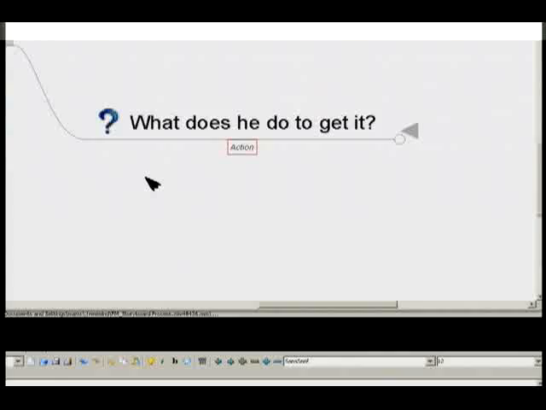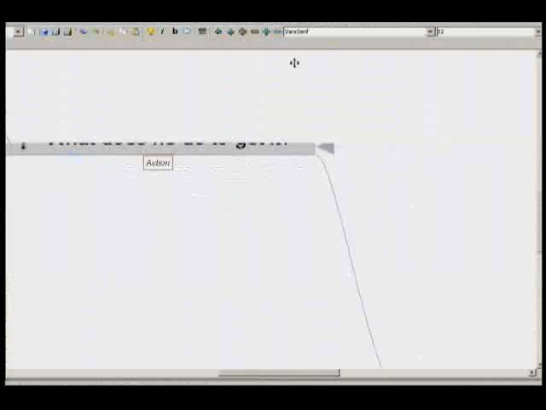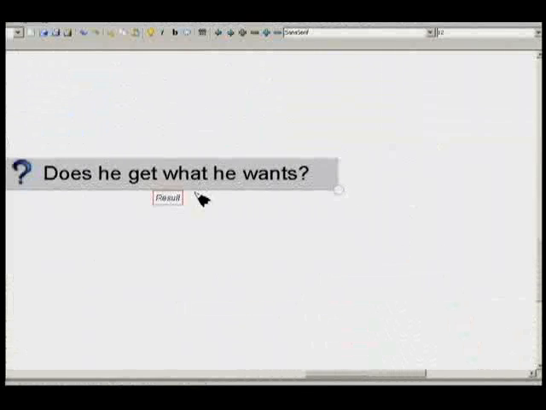He strikes up a conversation with her. He finds something to say to get her involved. Right, so these are things. What does he do to get it? So we move on, and does he get what he wants? This is the result. How does she respond?